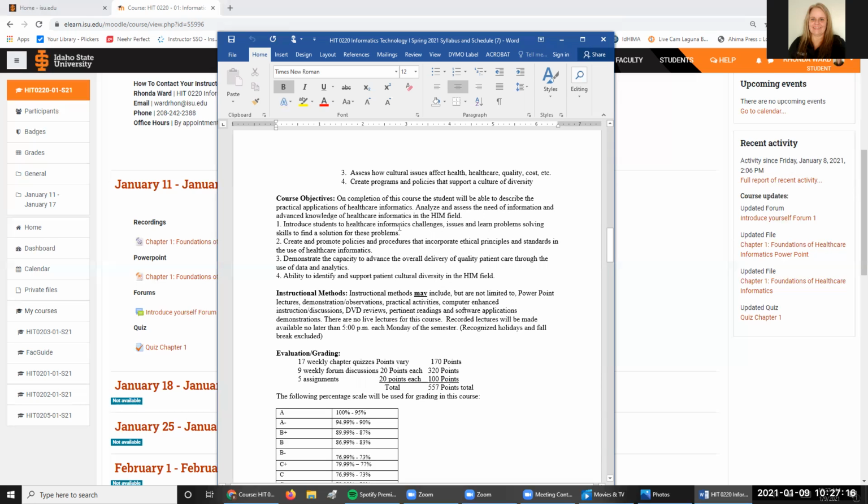We're going to learn how to create and promote policies and procedures that incorporate ethical principles and standards in the use of healthcare informatics. We'll demonstrate the capacity to advance the overall delivery of the quality of patient care through the use of data and analytics. And you're going to have the ability to identify and support patient cultural diversity in the HIM field.